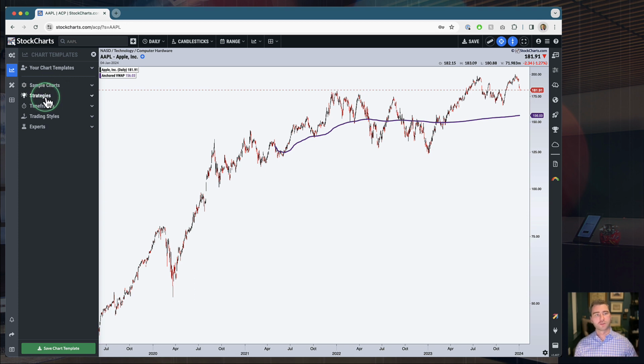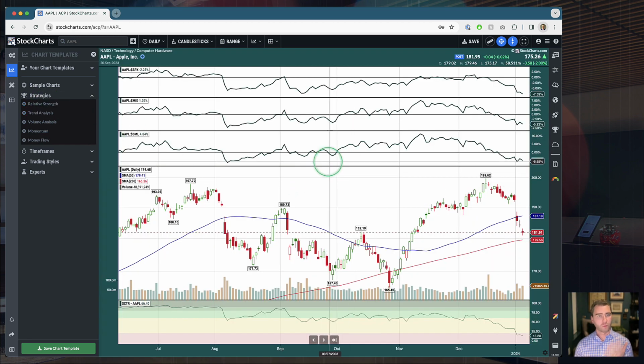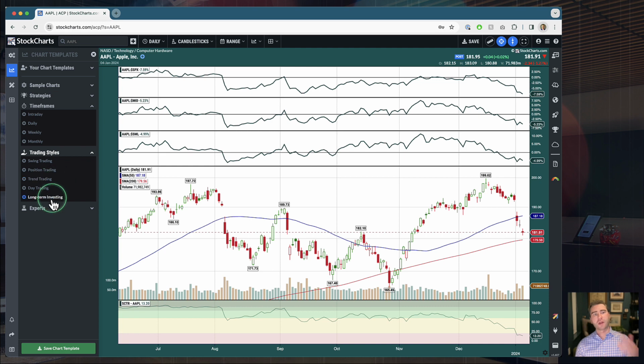We've done a similar thing. So we've got sample charts for strategies. For instance, here's a relative strength chart. We looked at this one before. Here we're looking at it now in ACP. Going to look a little bit similar to that one that we started with in SharpCharts. We've got different time frames in here. We've got different trading styles in here.